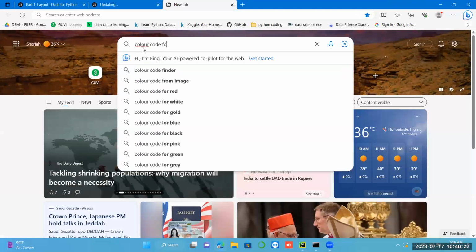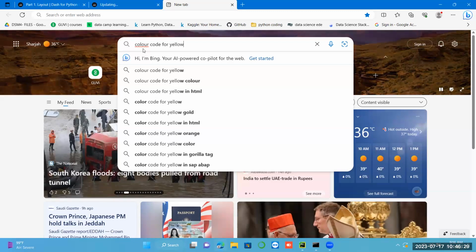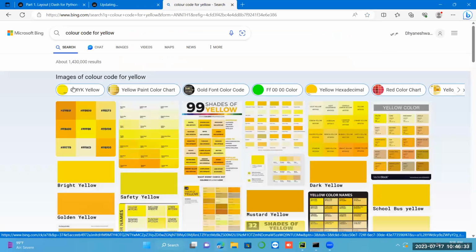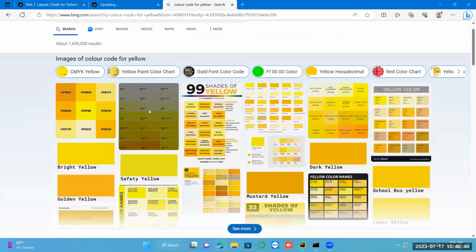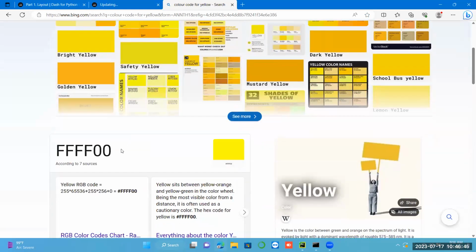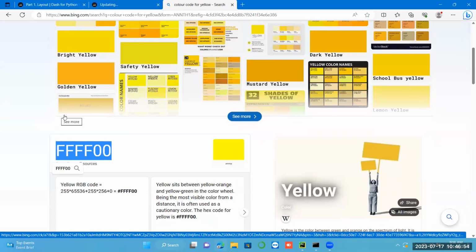Color code for yellow color code or anything. Just a second. Go below. These are the images, right? Image result. Yeah, this is the color code, right? Copy that and paste it to the code window.